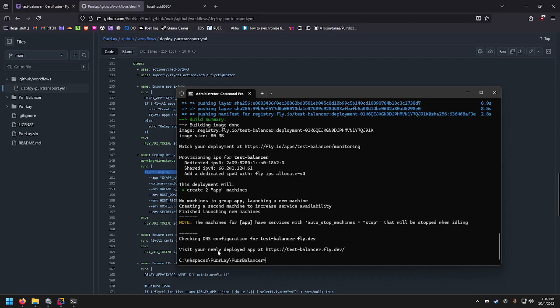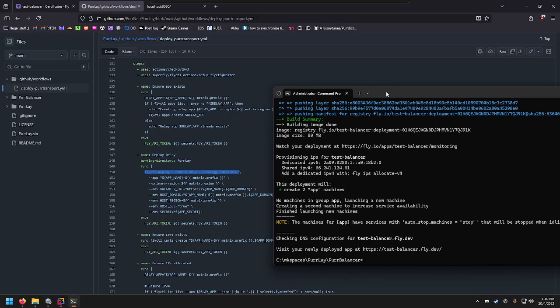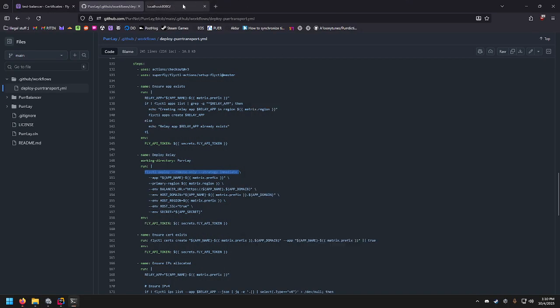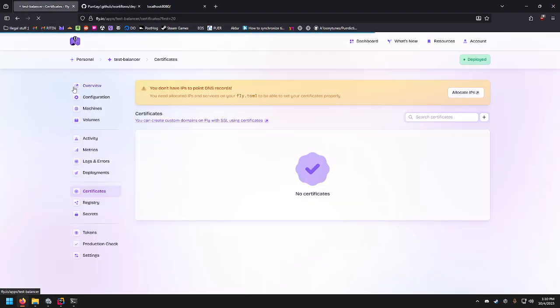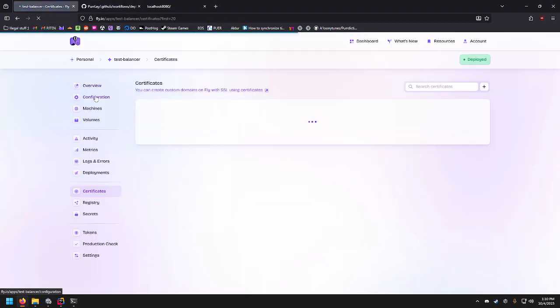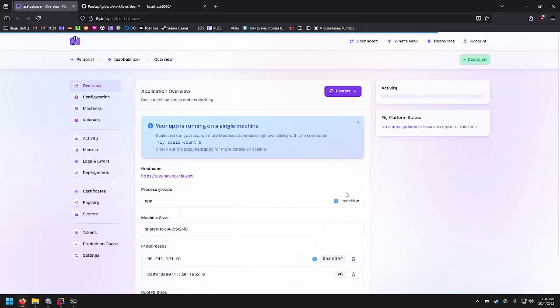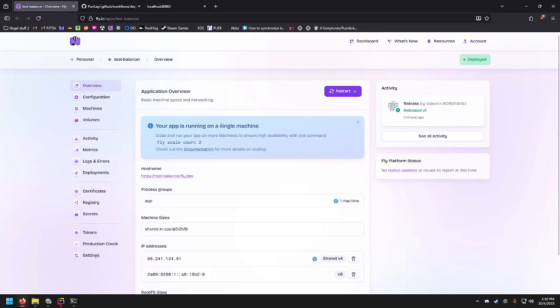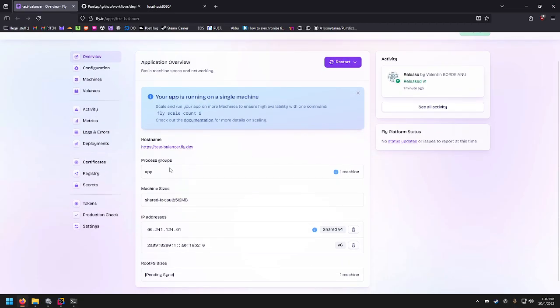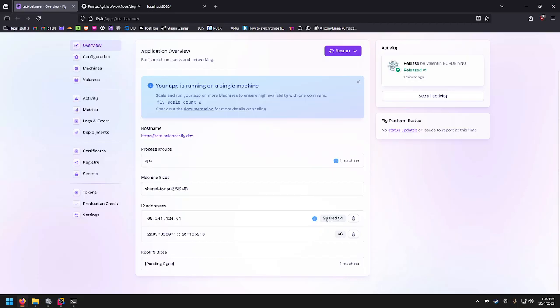Okay, so there it is. Boom, boom, boom. Oh, it creates 2 machines every single time. If we go here, configurations. It's stuck in a perpetual loop here. Oh, there it is. It's running on a single machine. Okay, yeah, fine. That's cool. I don't want it a multiple.